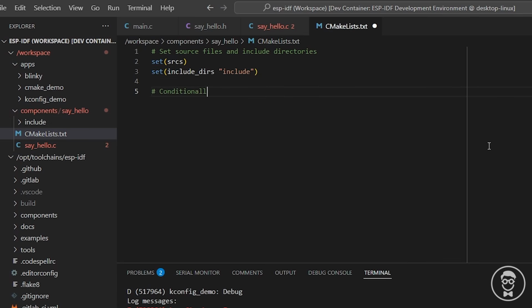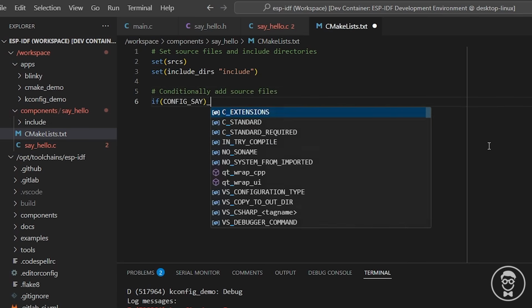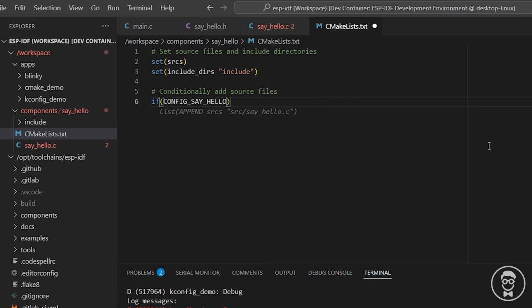In a moment, we're going to define a custom Kconfig symbol called say hello. Remember that Kconfig symbols are prefixed with config underscore. And in this case, if that say hello symbol is enabled, we're going to add the source file to that sources variable. To do that, we will call this list function. We will say append to a list. We'll give it the variable srcs for sources, and we'll tell it where to find that actual source code, which is in that same directory, sayhello.c, and we will close out that if statement.